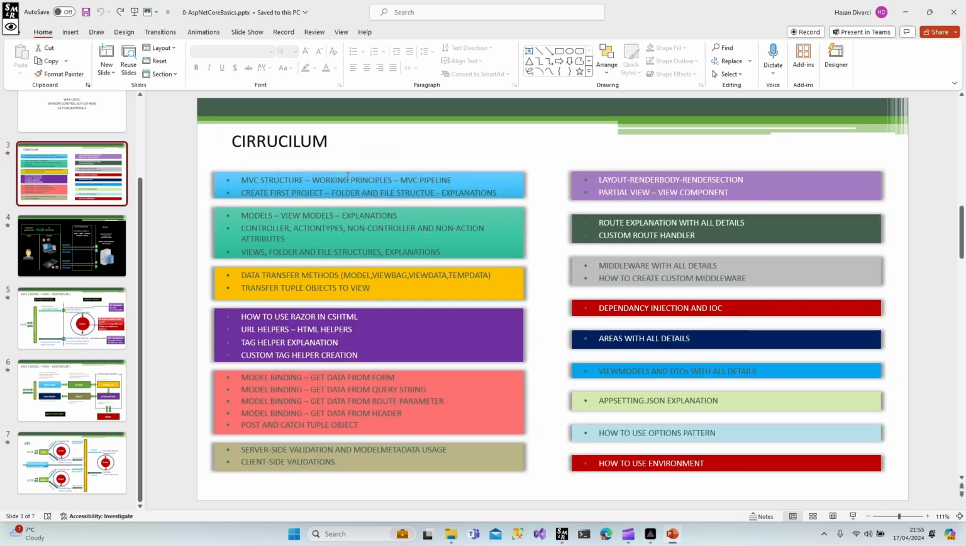All right, so let's go back to my curriculum. For example, working principles, pipeline, models, view models, controller, non-controller, non-action, data transfer methods, model binding, validations, routing, dependency injection, area. Most things are the same with APIs. So I'm going to show only the difference between API and MVC, and in addition to that, I'll also show you the logic of API.